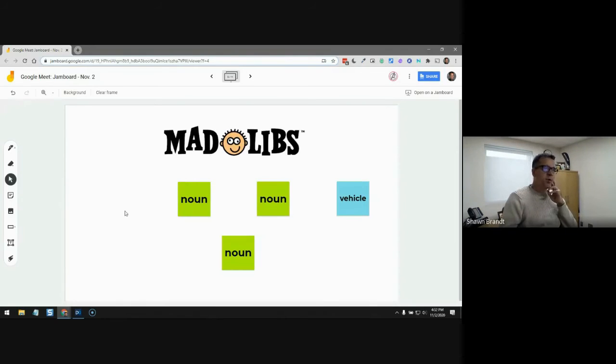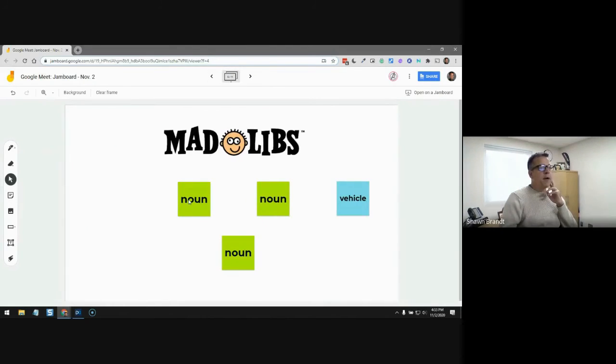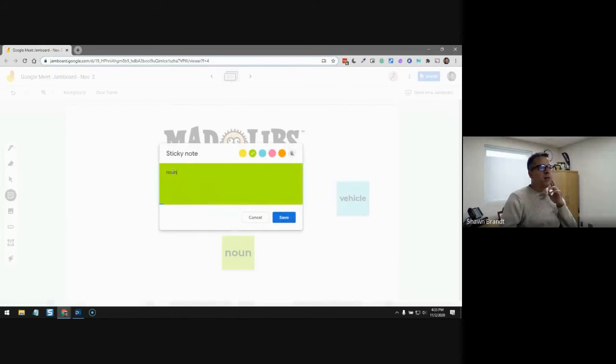So students had to put in a girl's name. Then for a noun, they put in three different nouns, some type of vehicle. And over on the next slide, we are able to put these sticky notes up here and put in the Mad Lib according to the words that they chose. And you do that once they put in a noun. So let's say this is dog.